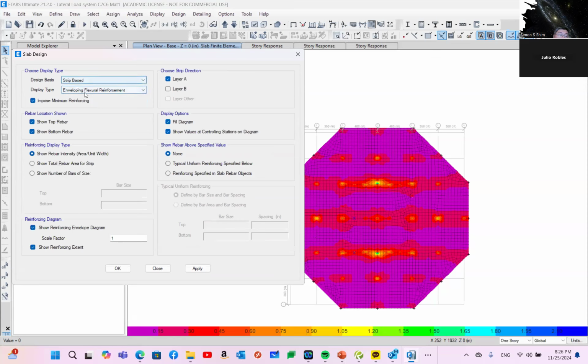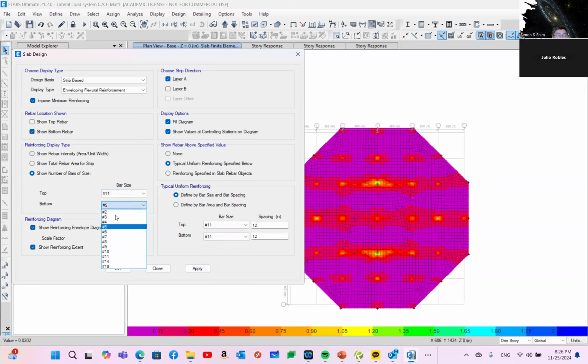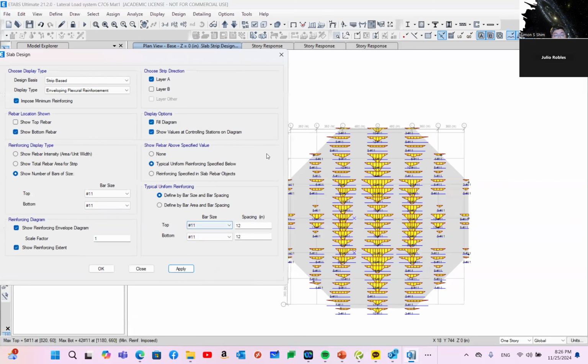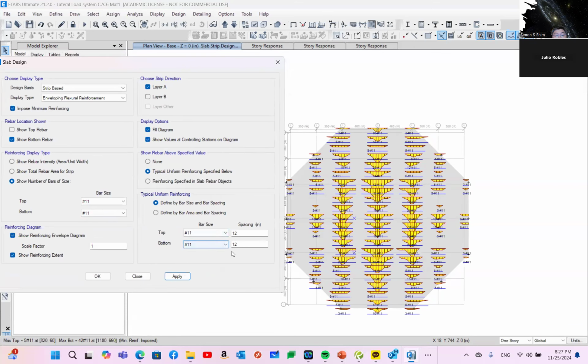So I will just use a strip method, right? I'm going to show the bottom bar first, in the X direction. I'm going to use number 11 bar, and I'm also going to use an additional bar, number 11 additional bar. This is the setting I'm going to turn on. So this means if I provide number 11 at 12-inch on center for the bottom bar in this direction, you need additional bar this much.